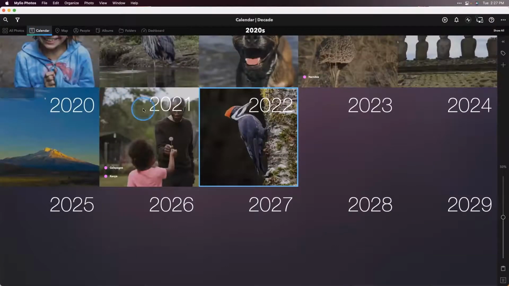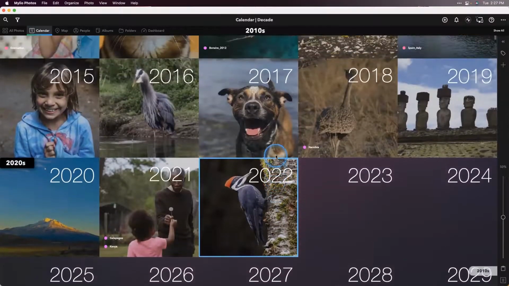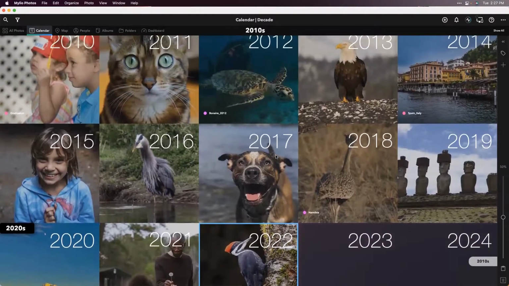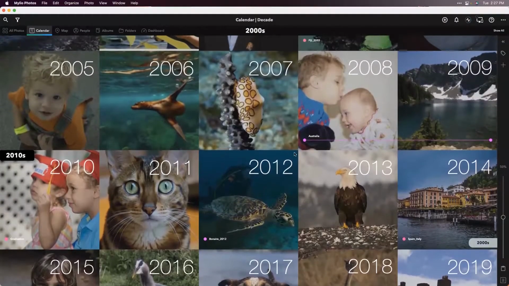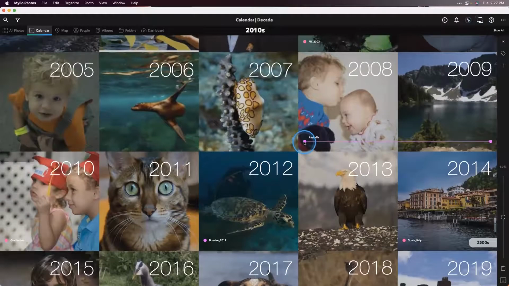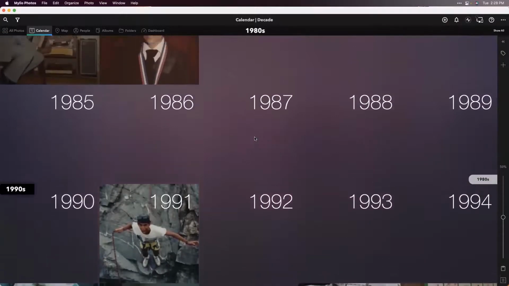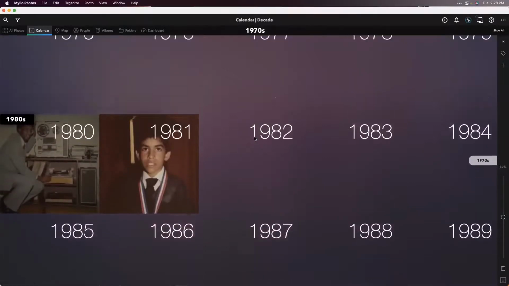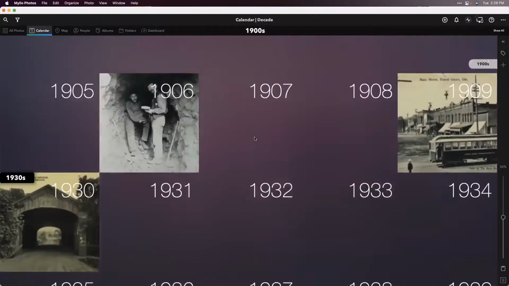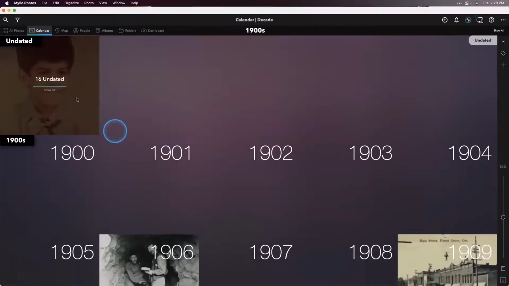Calendar is one of my favorites because if you're somebody who finds images based on when they were taken, the calendar is going to be your best friend. So you can scroll through and see all of the years of your life on the calendar. And you'll see that some of these have these little bars and dots. You can set up events so you can quickly get to images from specific events in your life. And if you scroll back, you can bring in scanned family photos, older scanned prints, slides, etc., and go way, way back.